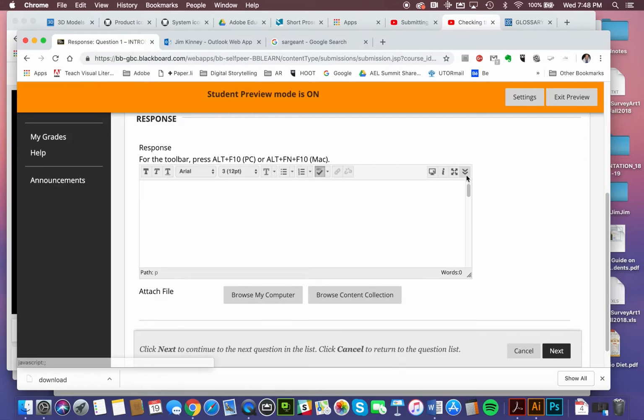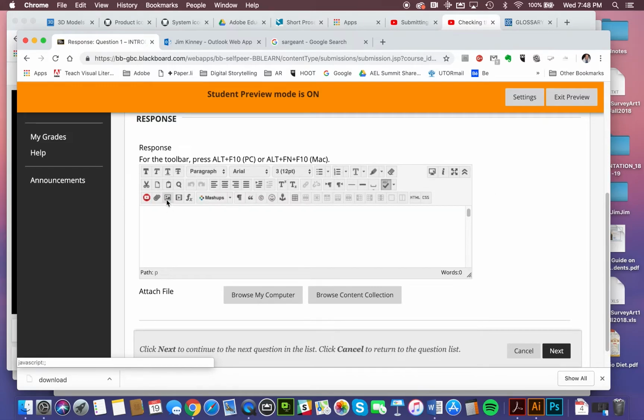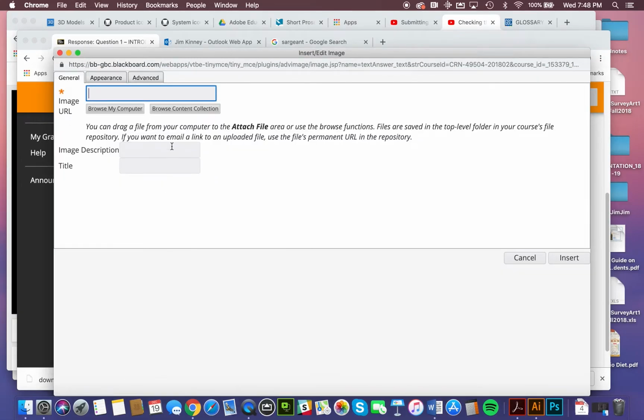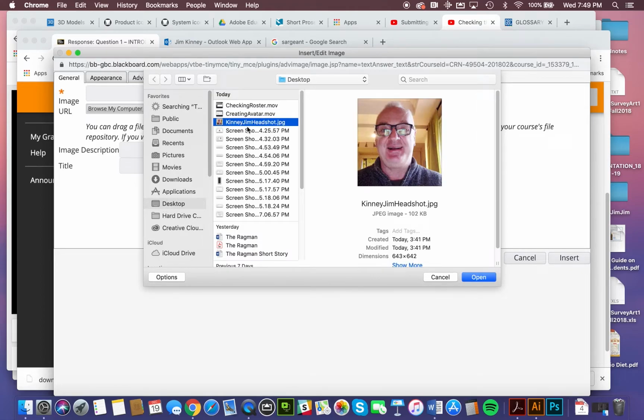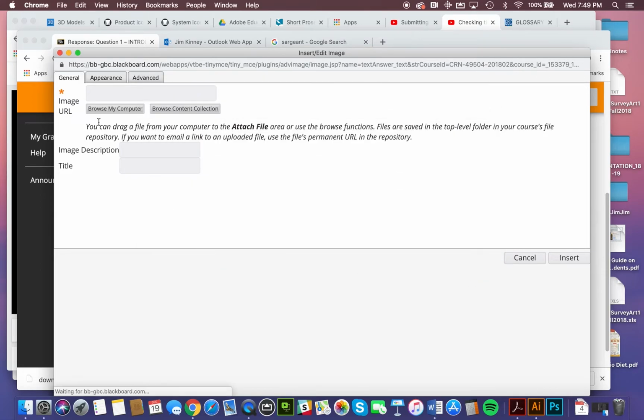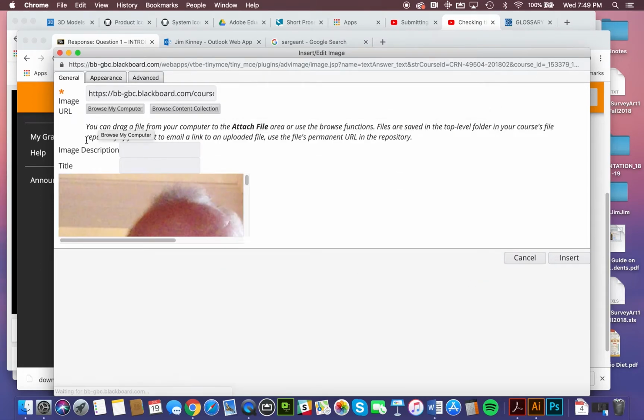If it does, go all the way to the right-hand side, click on these sergeant stripes or chevrons, then you see this just adjacent to the paperclip, Insert Image. You're now presented with this window and a Browse My Computer button. So click on that. Locate, mine is on the desktop, and there's my headshot, properly cropped as a square. I open it up, and it starts to import it.